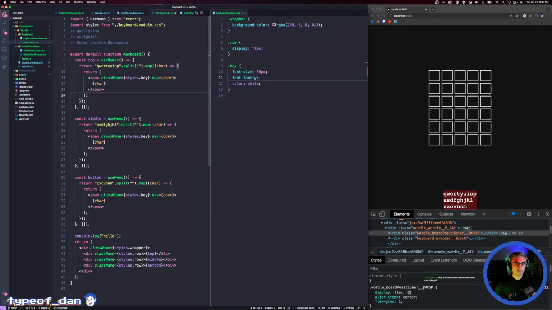So basically, the first time this component renders, this function gets called, and the return value gets assigned to top. Then if the keyboard rendered again, useMemo would be like, oh, the dependency array didn't change, I'm going to return whatever value I calculated last time, right? That concept is called memoization, which is why the hook is called useMemo. So now this component can re-render and we won't have to do the mapping every single time.